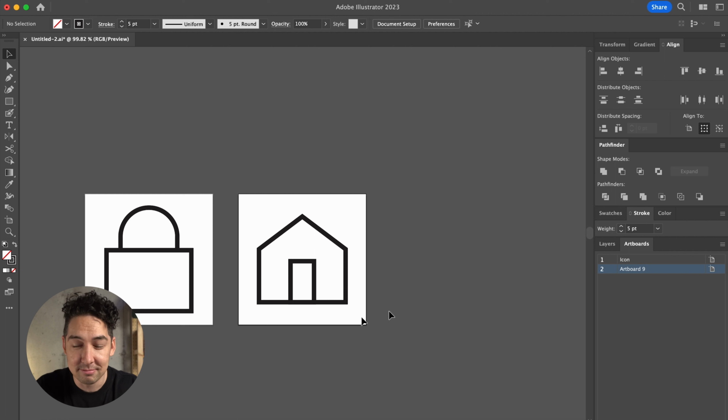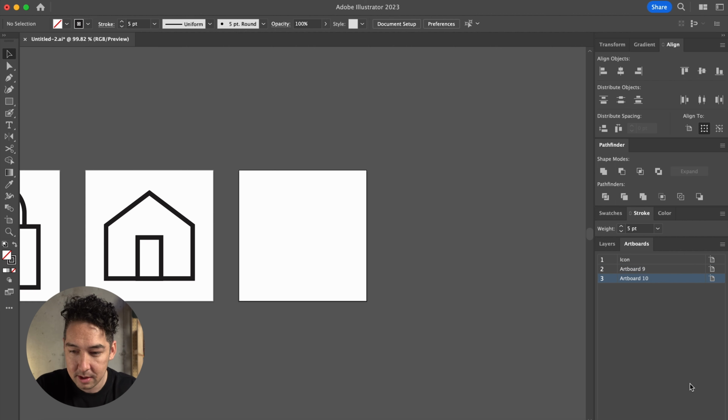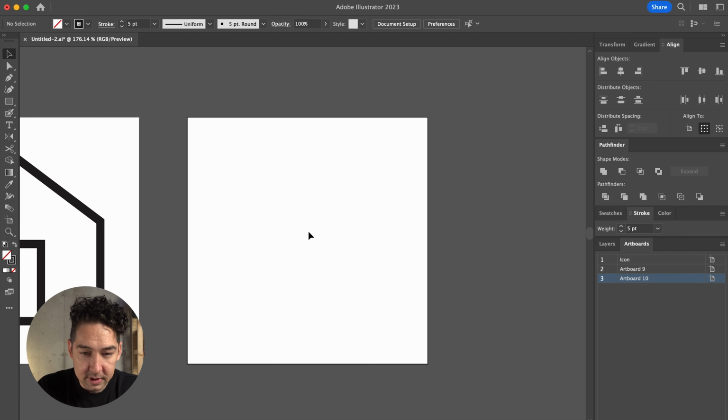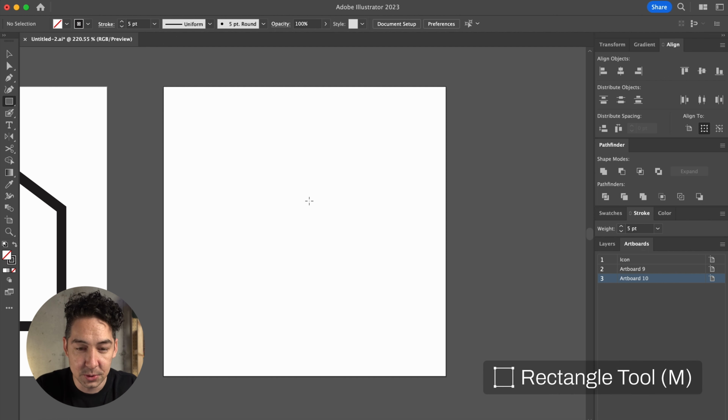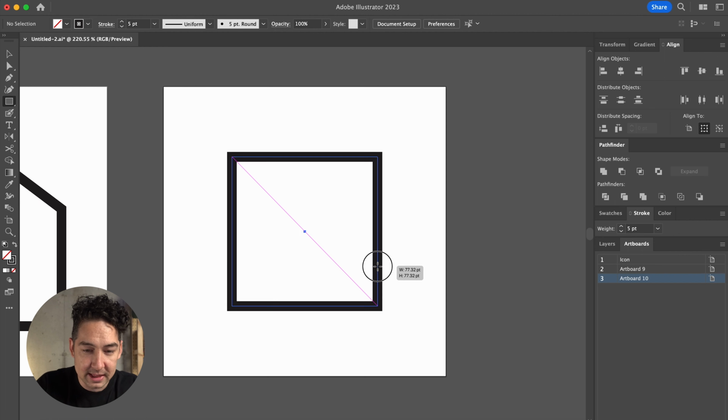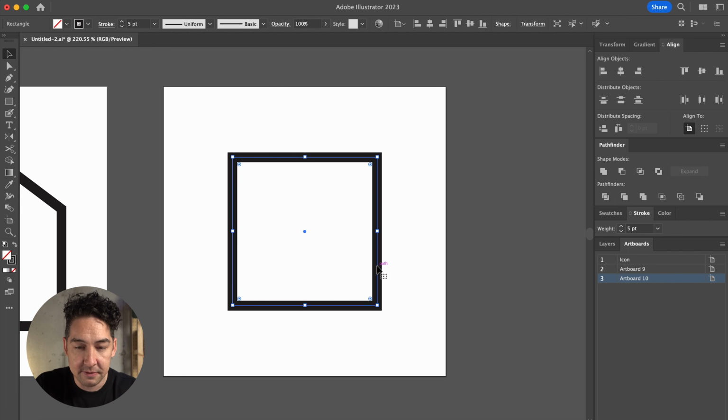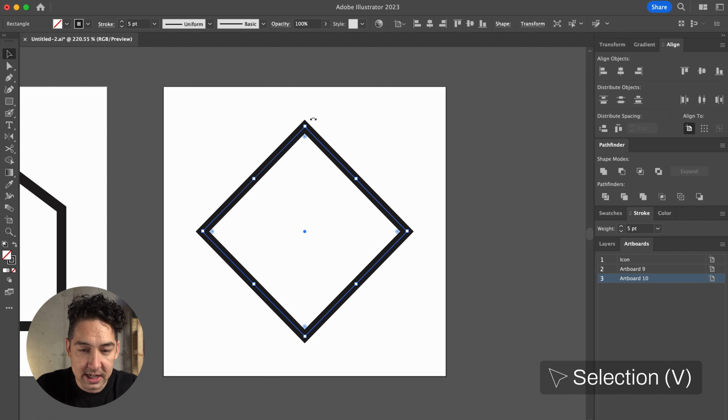Let's move on. I'm gonna hit plus on my artboards here. I'm gonna create another artboard. I'm gonna zoom in a little bit tighter here. This next one is gonna be a cube. I'm gonna hit M, which is again just my rectangle tool. Make sure I'm in the center of this here. I'm gonna make that a lot bigger here. I'm gonna hit V, which is my selection tool. I'm gonna rotate this here.